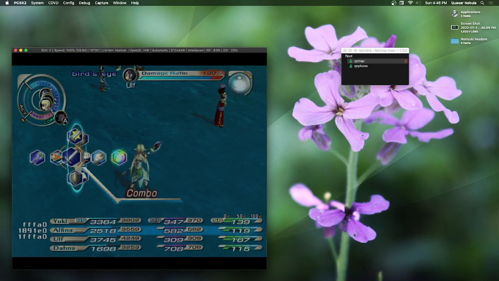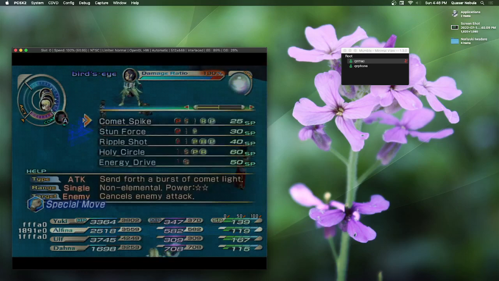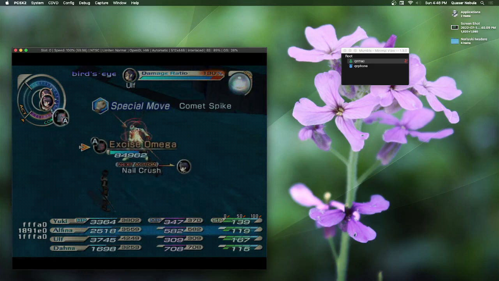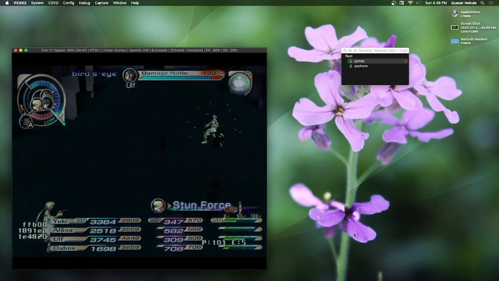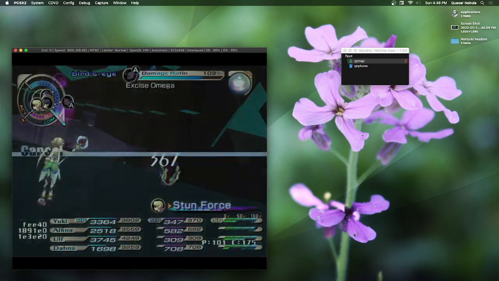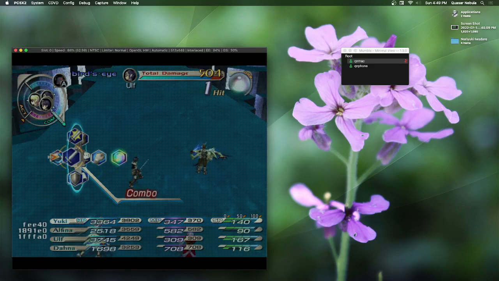Good job. Now, if we hadn't gotten that secret method, my idea there was to show that if the move activated later, once the Excise Omega got past calm, activated properly, as long as we did it before it got to act, obviously. So, common spike here would get auto-canceled. But stun force takes a little longer to execute. So that hits fine.